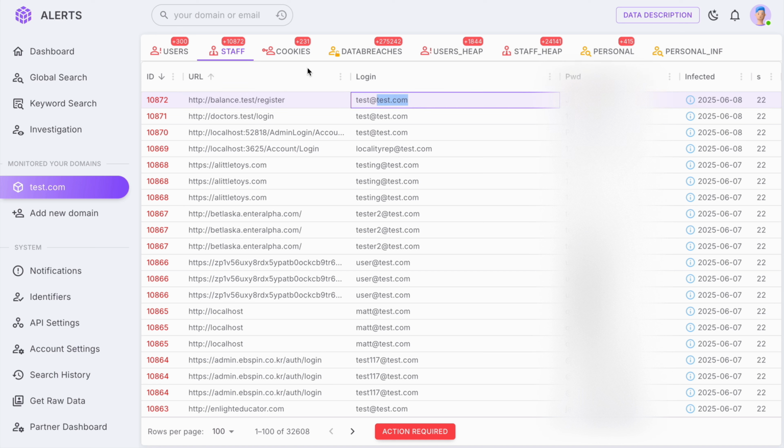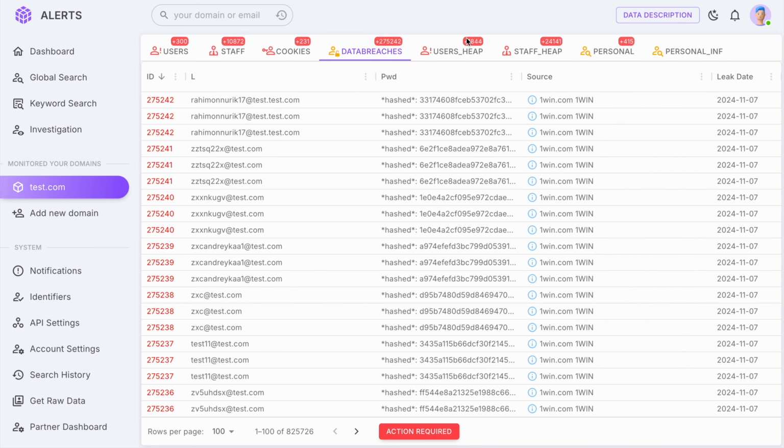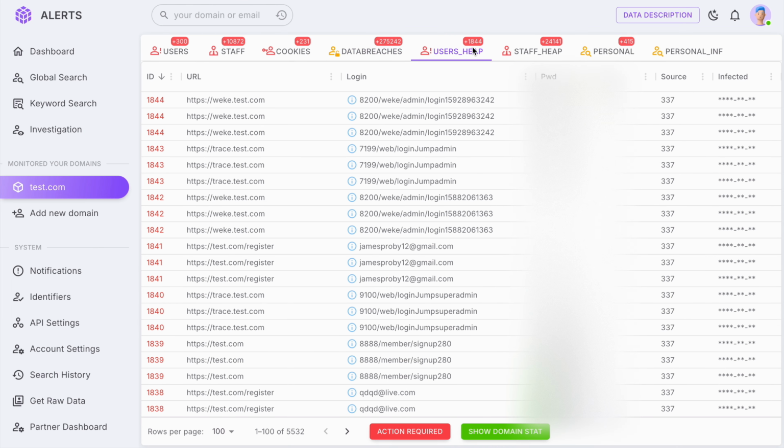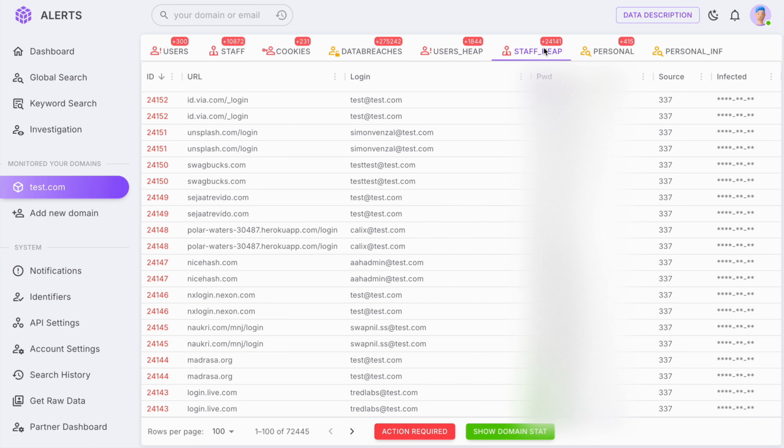Here we have information regarding the data breaches. Here is another secret source, users heap and staff heap. We know for sure that this data came from InfoStealers. Currently, we don't have an opportunity to do a deep investigation for these logs, but it's coming.